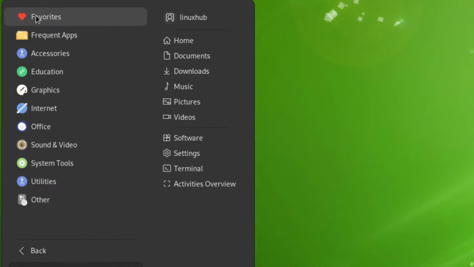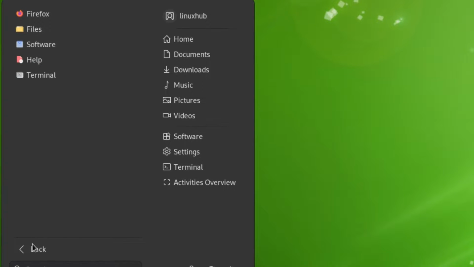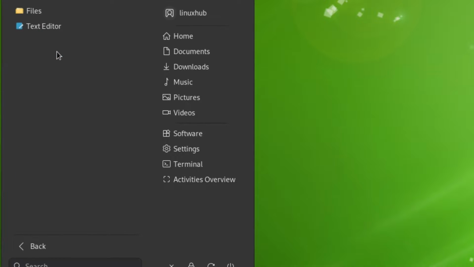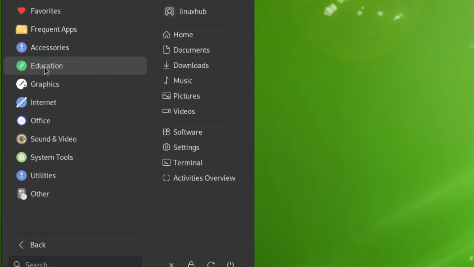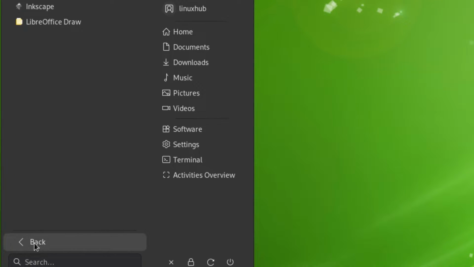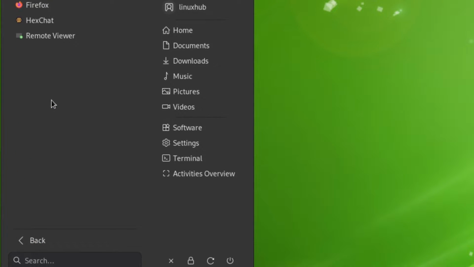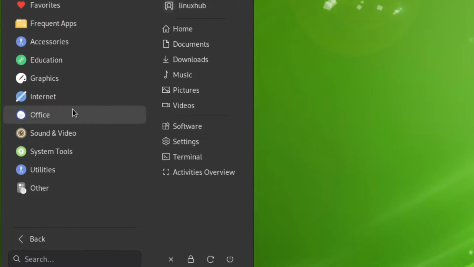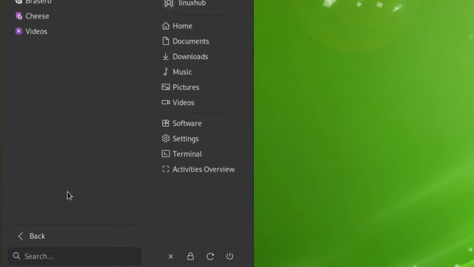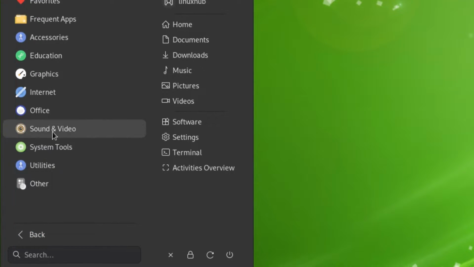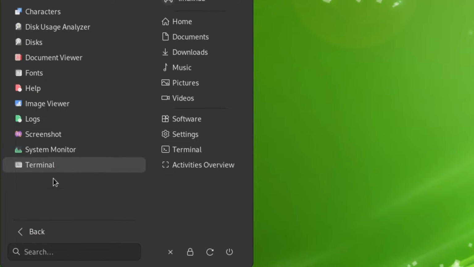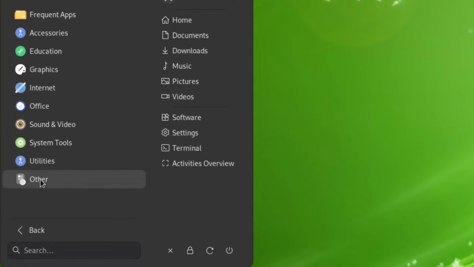So you have your layout, you have favorites, frequent apps, accessories, education, graphics, internet, office, sound and video, system tools, utilities, and other.